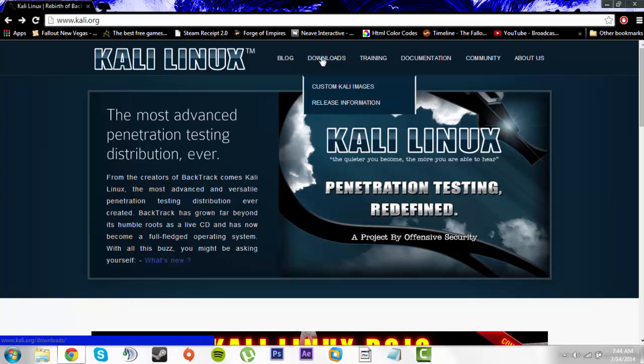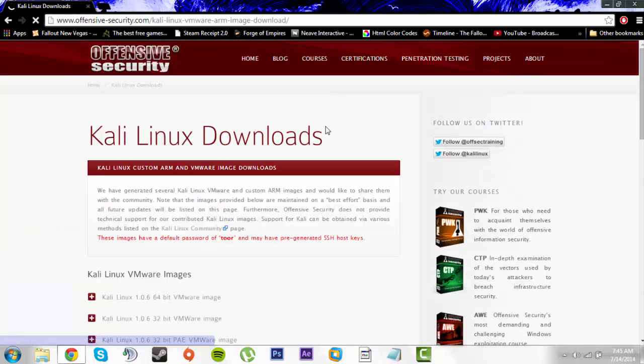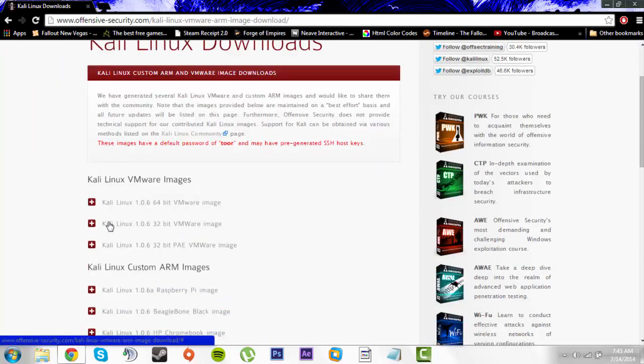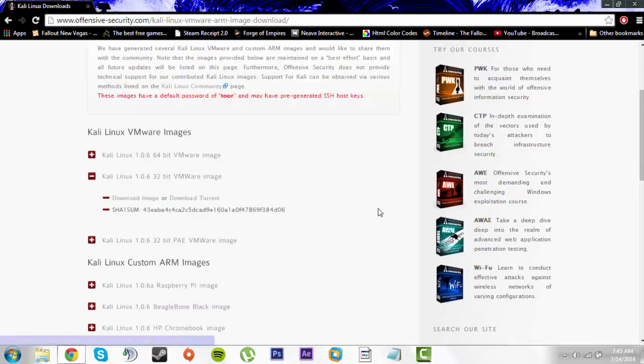You want to go to the downloads tab and scroll down to custom Kali images, and go to Kali Linux VMware images. You want to go to either 32-bit or 64. I went with 32-bit because I didn't know how it was going to work, so say you wanted 32-bit also. You could either do torrent or image. I recommend doing torrent because image just downloads it through your browser and torrent's a lot faster.